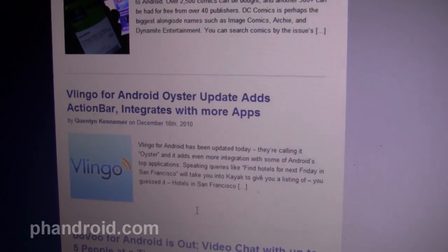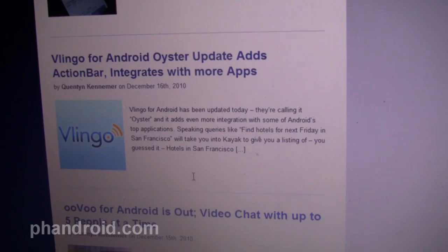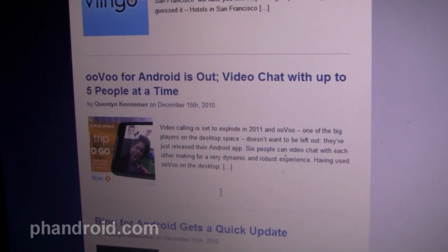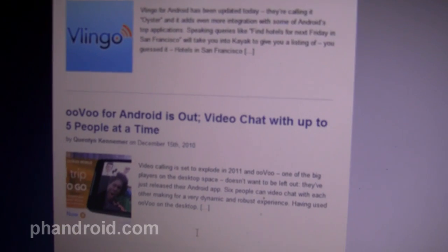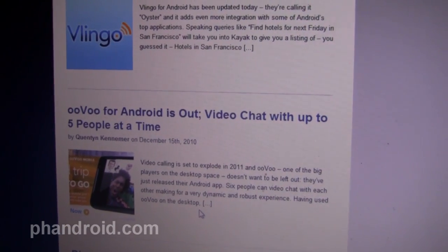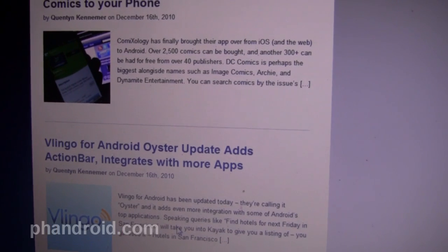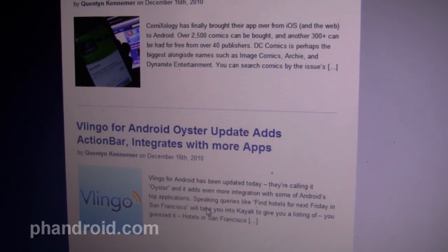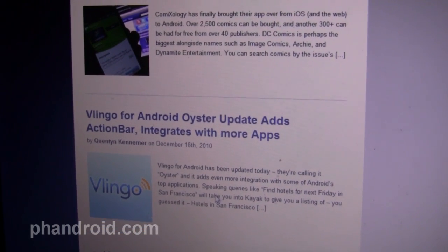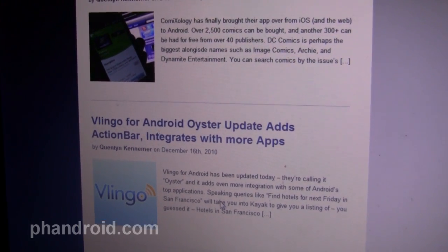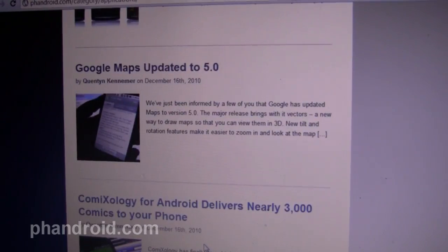And don't forget to check out Rocket Bunnies in the Android market. That's a great new game. Came to Android before iOS. Uvu for Android brings video chat up to 5 people. You'll definitely want to check that out. And Vlingo for Android, they call it the Oyster update. Not sure why. Pretty silly, but a couple of cool new features in that. So if you're a huge Vlingo fan, you'll definitely want to check that out.